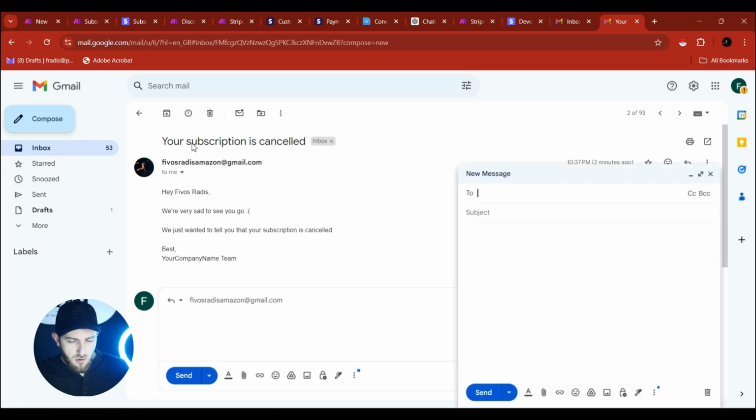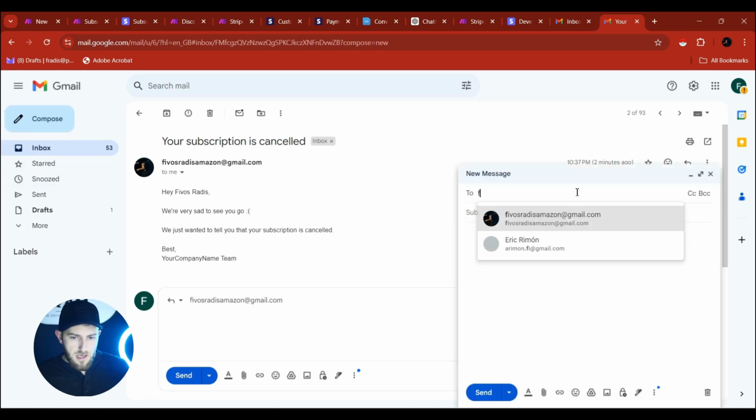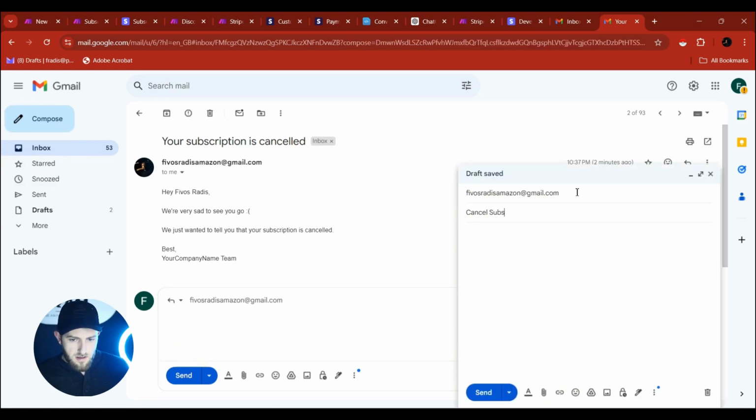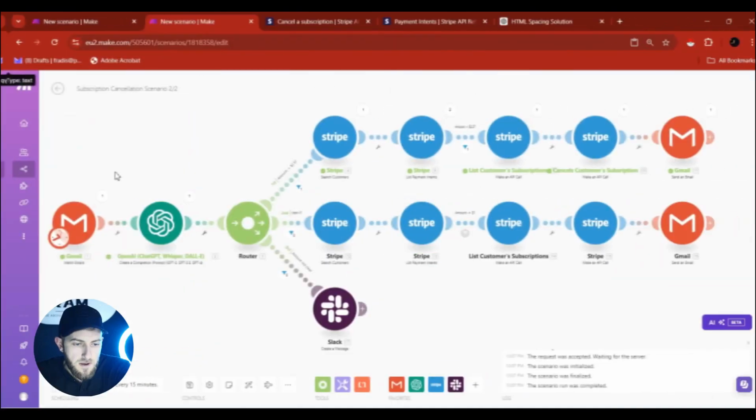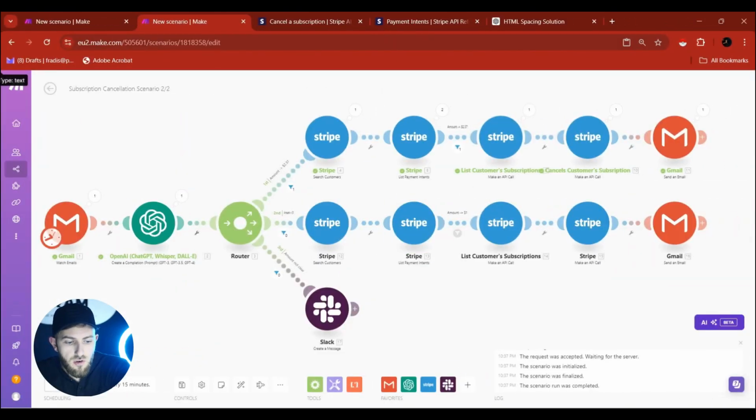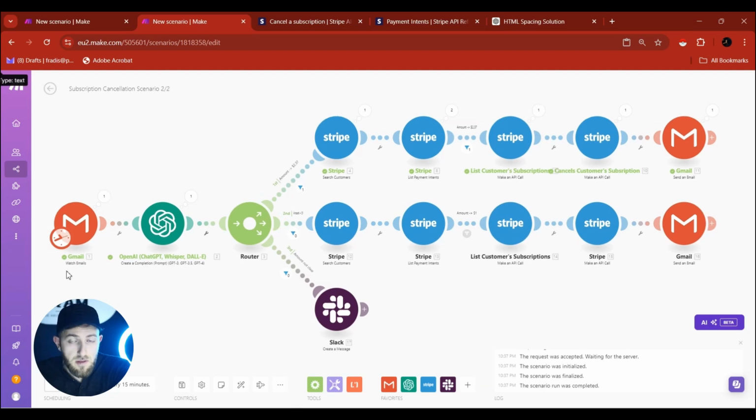So now I'll use the same email. Actually, I'm just gonna compose a new one. I'm gonna say cancel subscription, I want to cancel my $1 a month subscription. I'm gonna send it. Now if the scenario was already on over here, it would have already run through the middle branch, but because it's not on, I need to trigger it again.